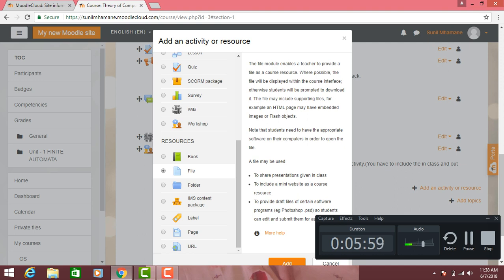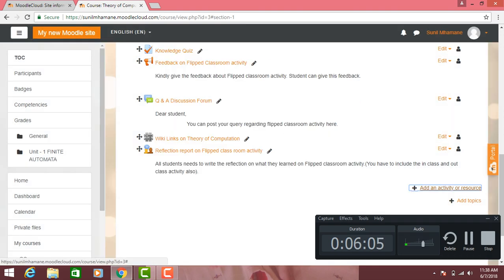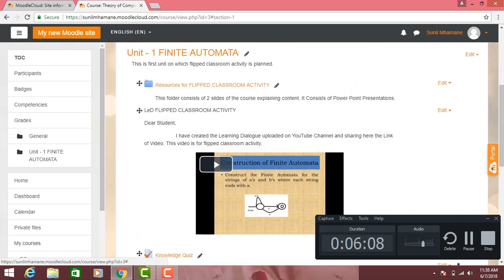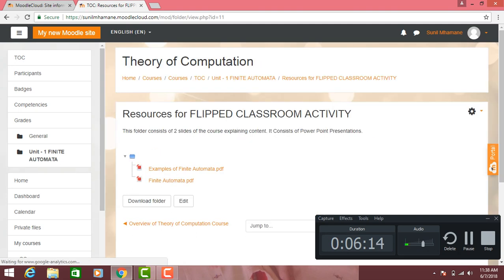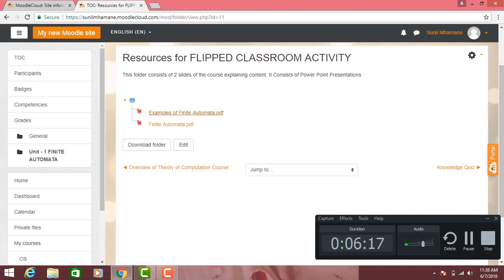Previously I have created the resource folder, and in that I have added the PDF files. So now I will just cancel. This is already created here. This is that folder, resources for flipped classroom activity. I will click on this one. You will see that we have provided two PDF files for their reading, examples of finite automata and finite automata. My intention is that they should become perfect at solving the examples, and their concept should be clear. So that's why these two PDF files are uploaded over there. So it's the reading.